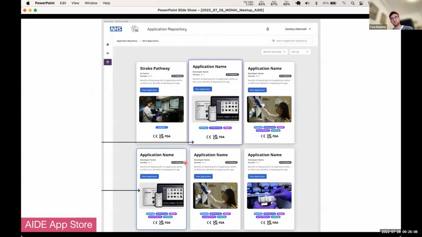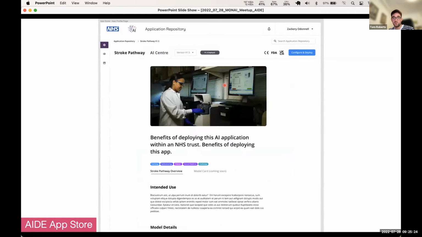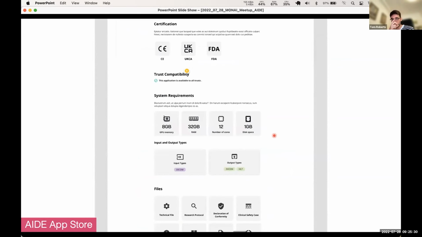And so I also mentioned that AIDE will have an app store as well. So developers will be able to submit their apps, and eventually they will be displayed on this app store, and this will be available to the different hospital trusts that have AIDE deployed, and they will be able to view the apps in more detail. They'll be able to view the intended use of that app.